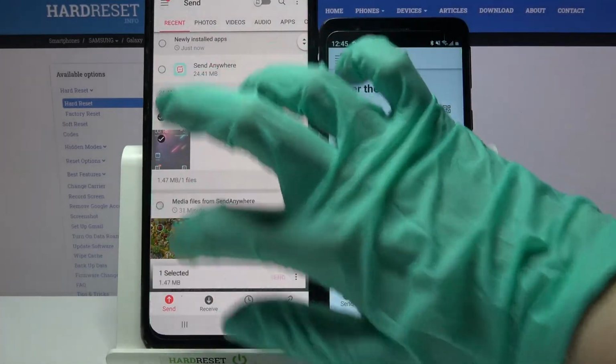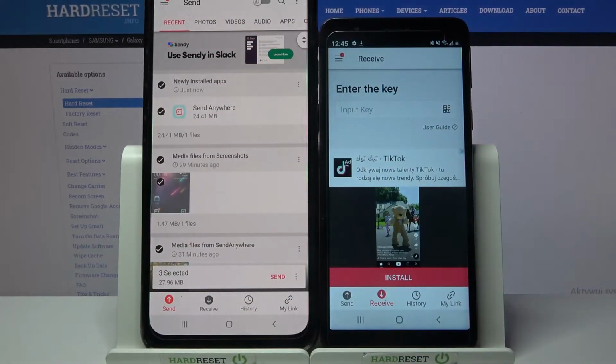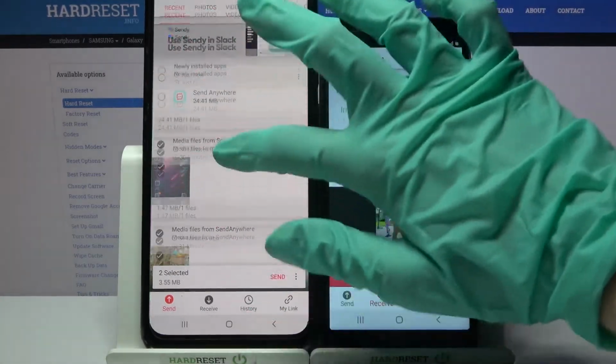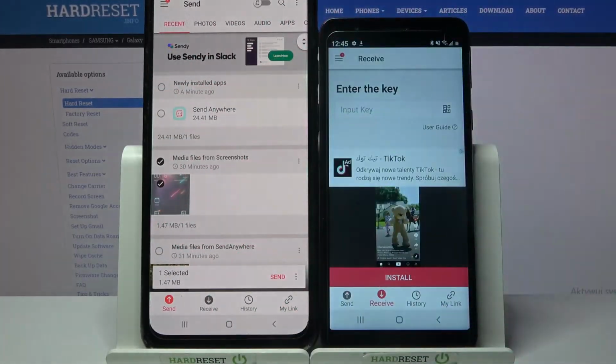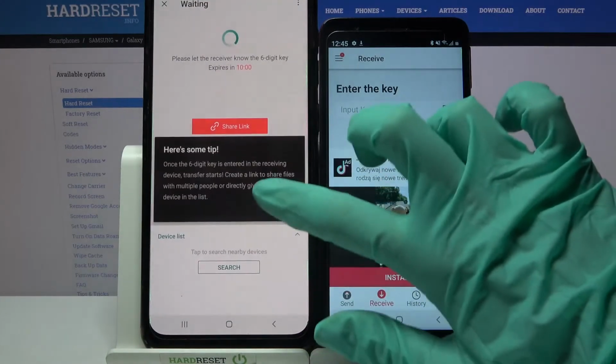Now you need to tap on all of those dots and choose Send in order to send all of your files. It will take so much time though, so I will only go with this one photo. Choose Send and click Got it.